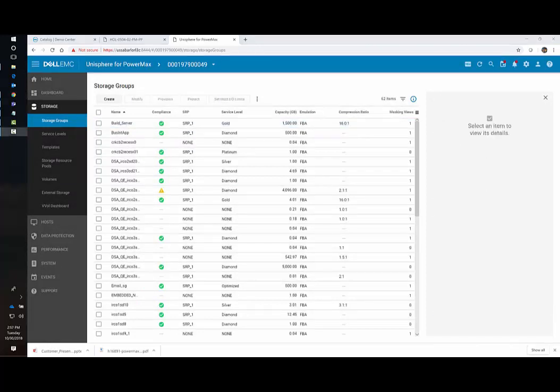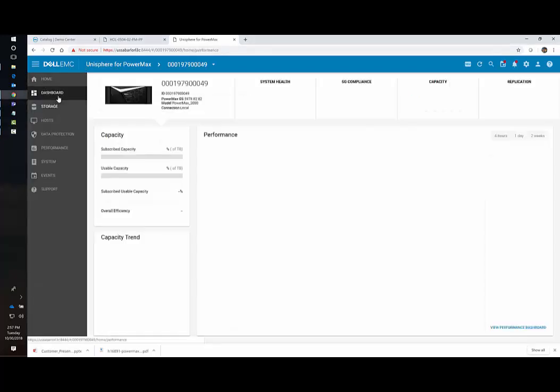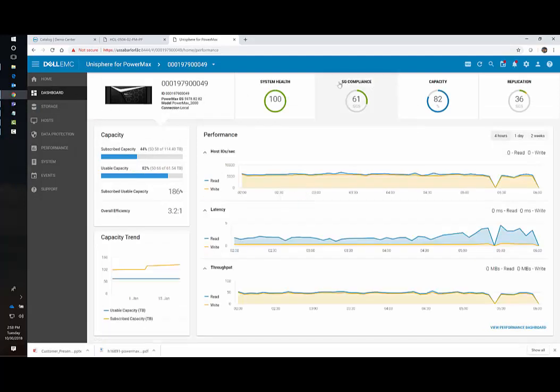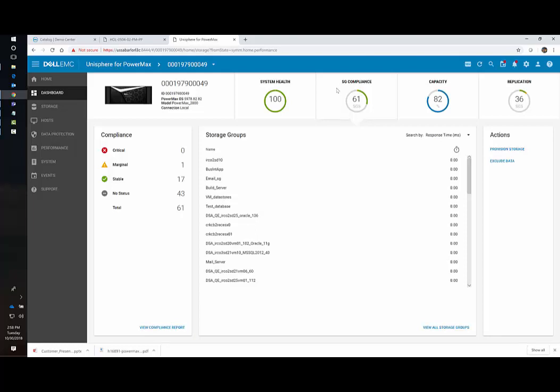Next, let's look at how you would troubleshoot a performance issue on a PowerMax with Unisphere. So let's go back to our dashboard. And remember on our dashboard, we had this storage group compliance button up here. And if I click on this, it told me that I had 17 stable, 43 with no status, which means they were not told to report their compliance. But I have one that's marginal. Let's see if we can figure out why this one particular storage group is marginal.